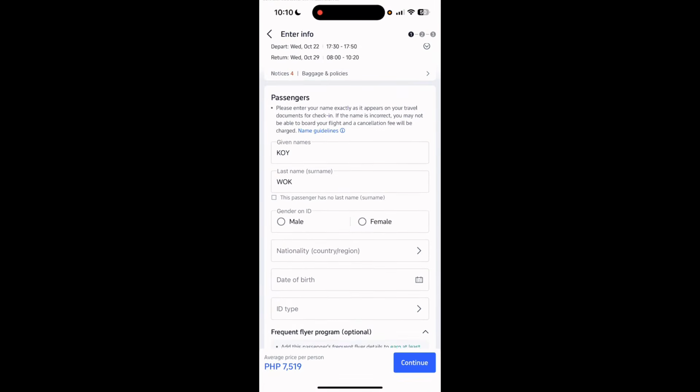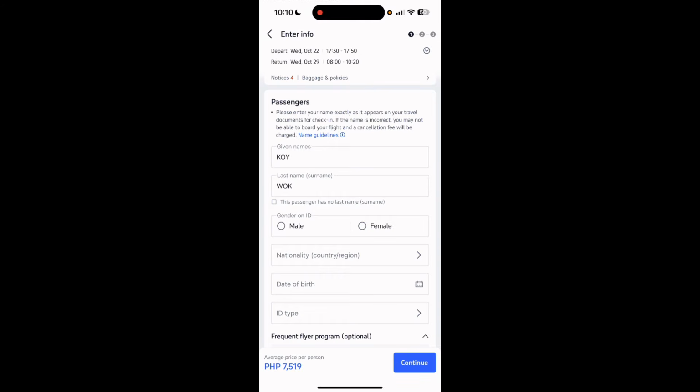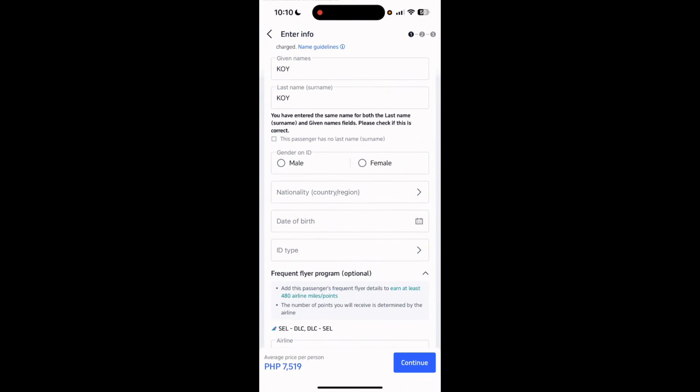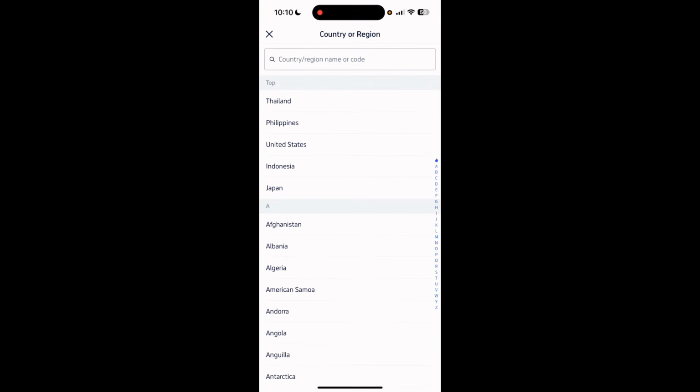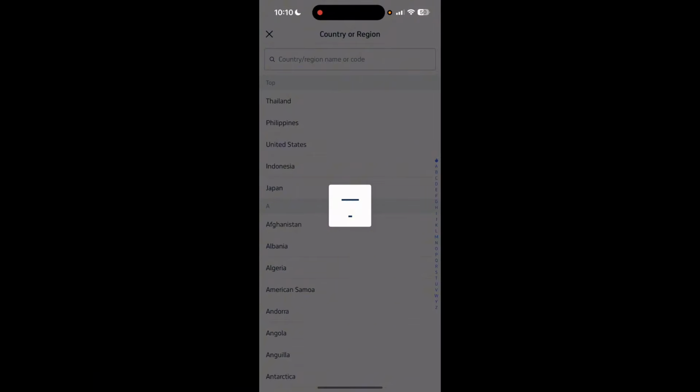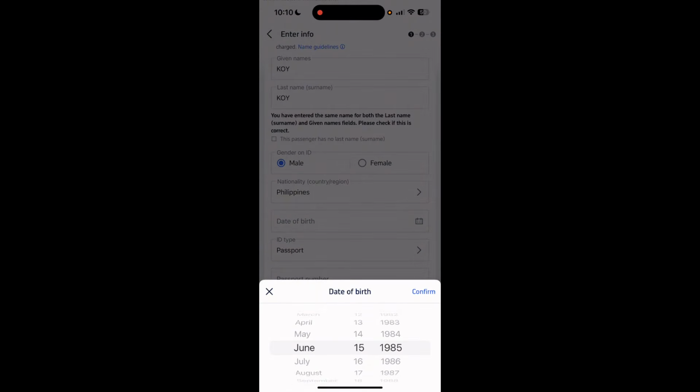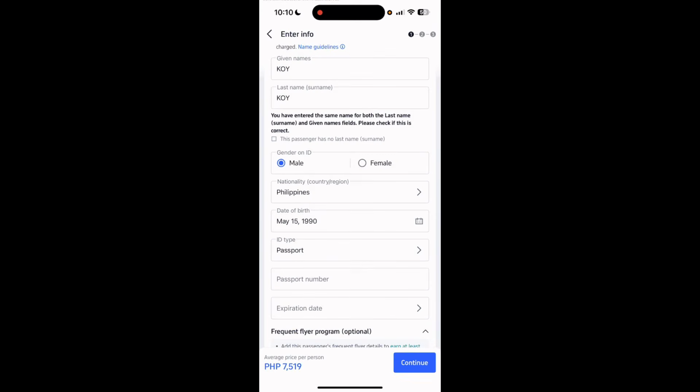If the passenger has no last name or surname, you can also check this box right here. I'm just going to type out the last name again, and then of course the gender on the ID. I'm going to select male. And then the nationality, the country or region, so Philippines. Just wait for a couple of seconds, and then the date of birth. I'm just going to select a random birthday and click on confirm after that.